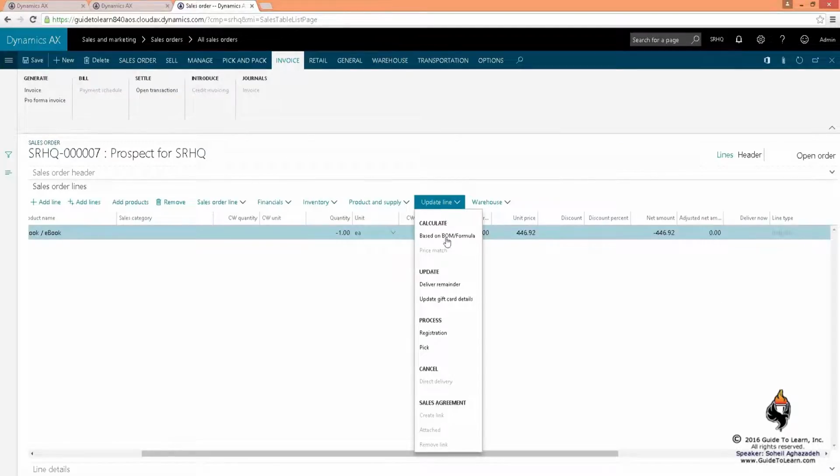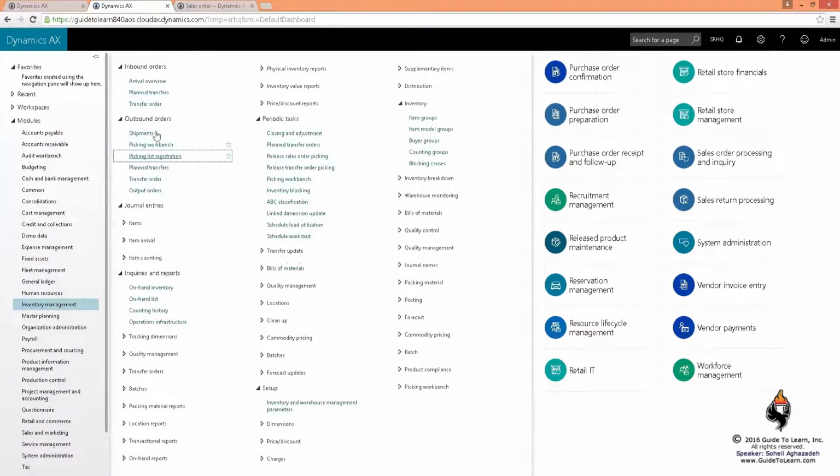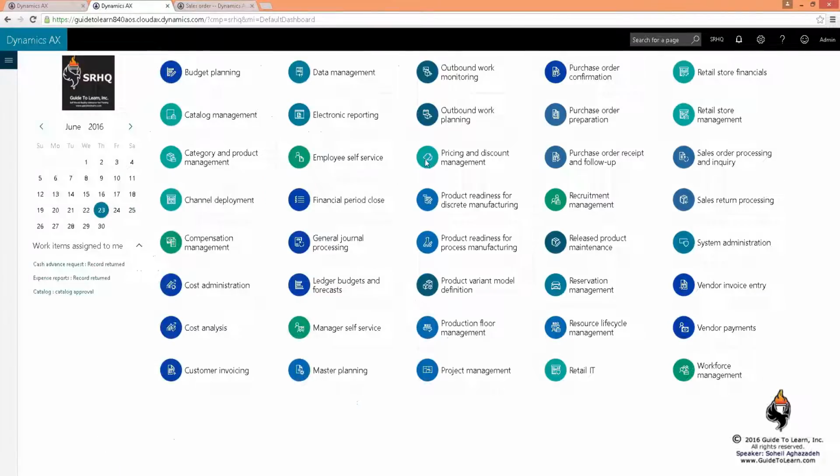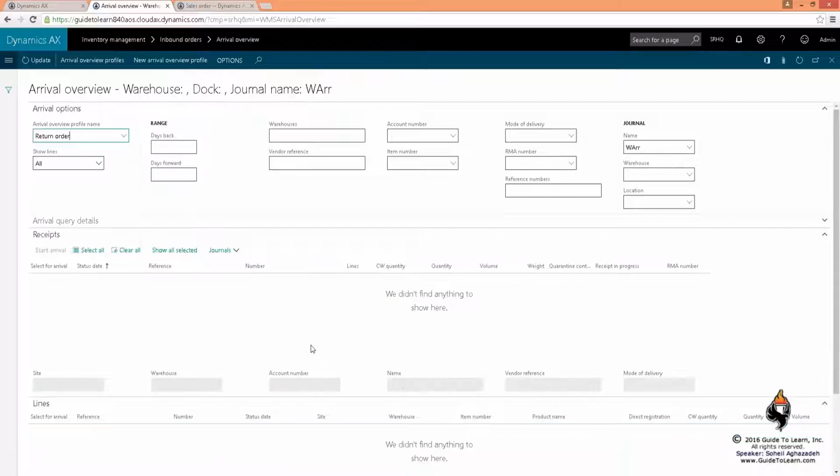Similar behavior: you can do the registration right off of here, or as we did before, you can go to inventory management and have somebody go to the arrival overview and take a look into the return orders. But as you notice here, this is a sales order right now, and it's a quantity of 1 that is supposed to come in. But if I change this back to the return order, there's nothing. The return order is different from the sales order with the negative value.